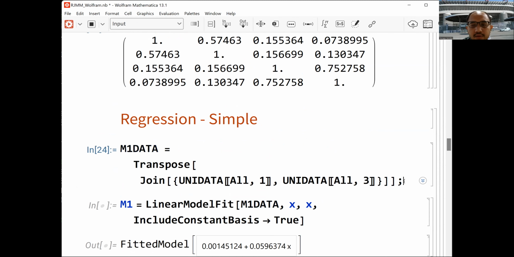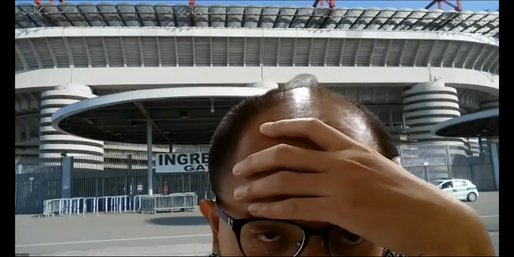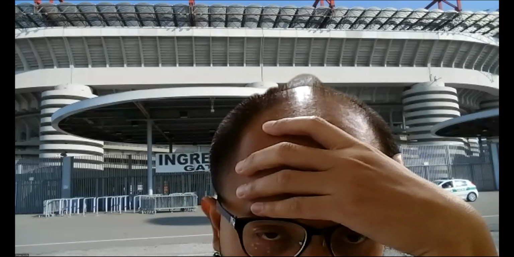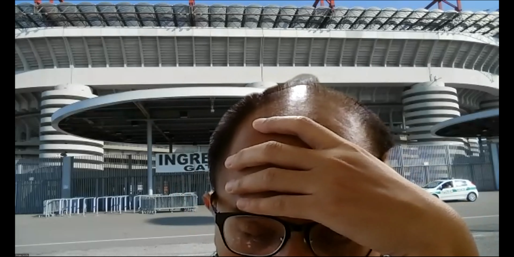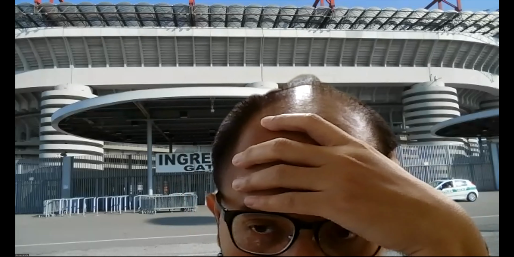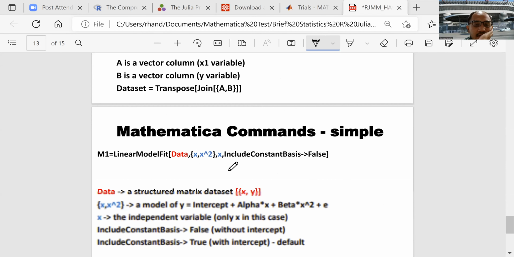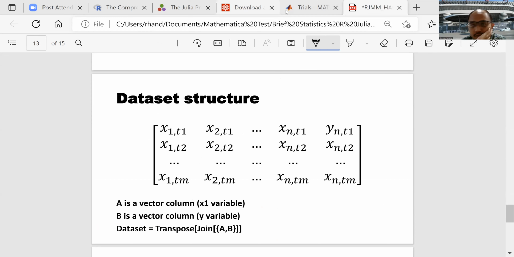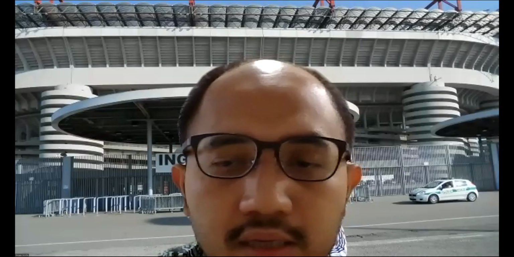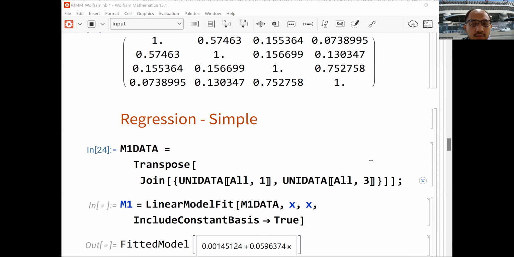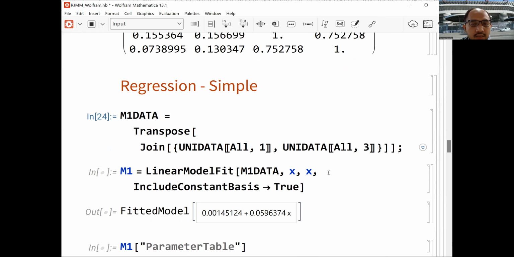Okay, if you want to have a look, this might be again back to the slide I showed you. The most important thing in Wolfram is we need to arrange the order correctly like this. Just put in X and then Y. That's all. So once we got the X and Y, it will be very easy. So we just go here. Okay, we get the M1 data.